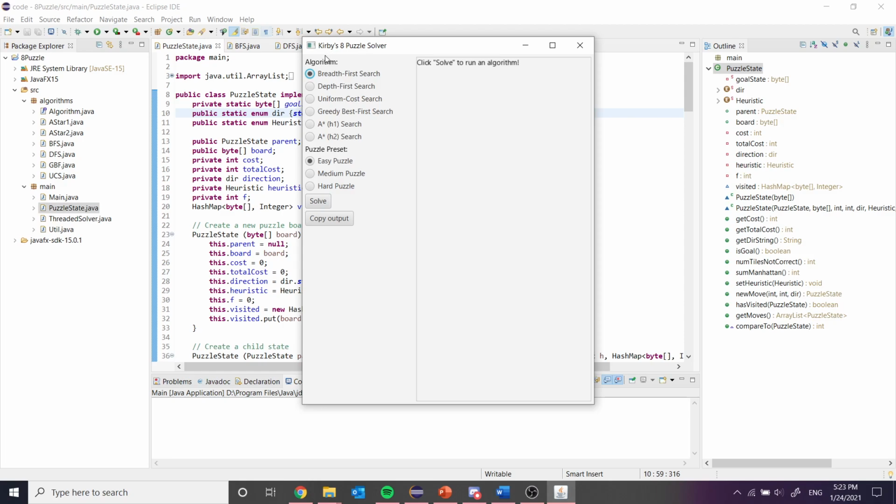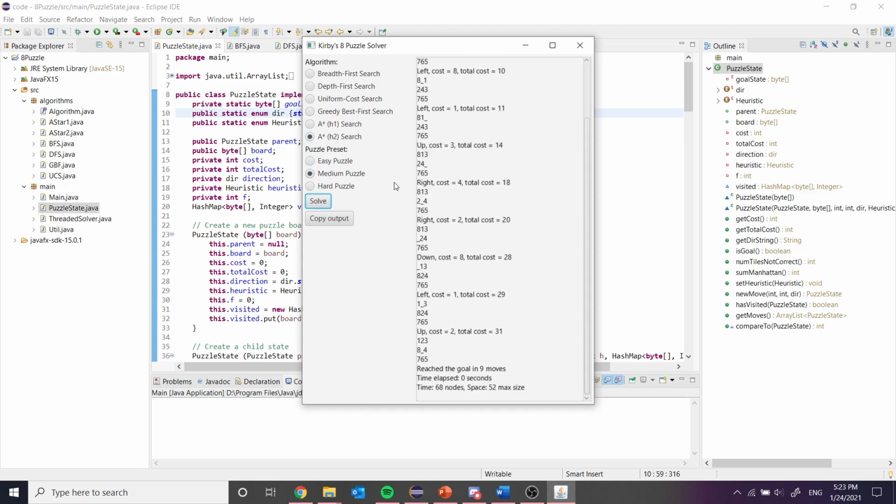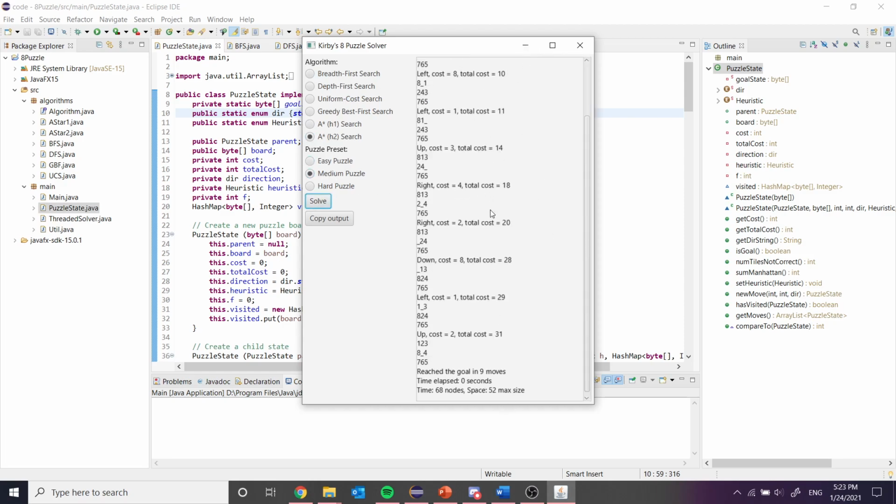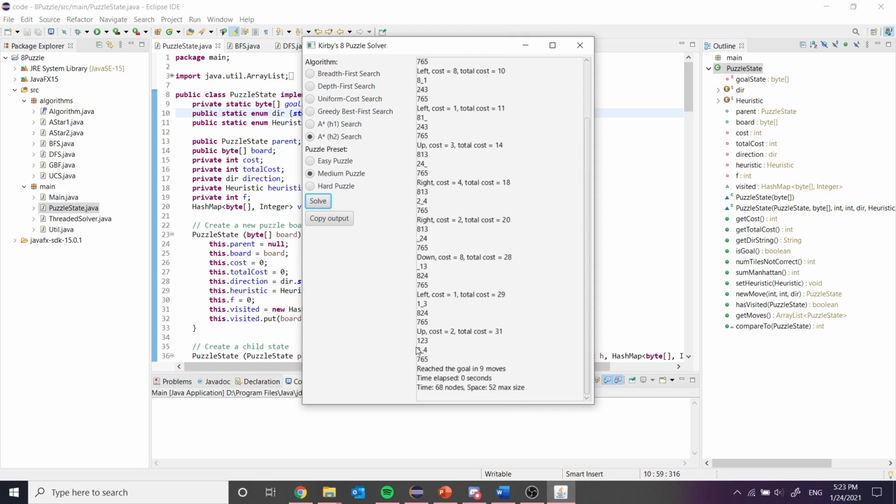So, the interface is pretty simple. You just select which algorithm you want to use and which puzzle you want to use, and click solve. The output for the solution is here. It shows you the steps taken, how many steps, and the amount of time and cost. You can copy the output, pretty handy.